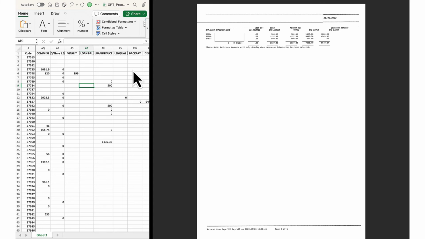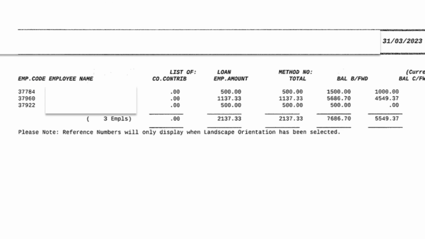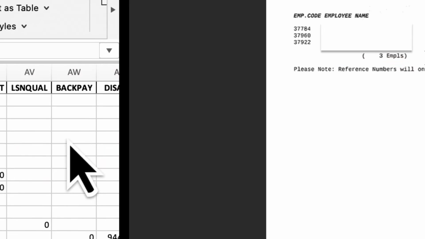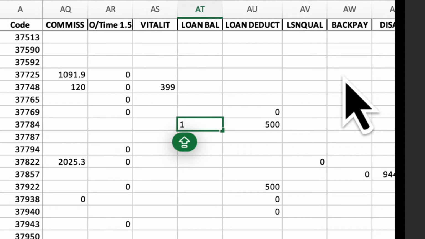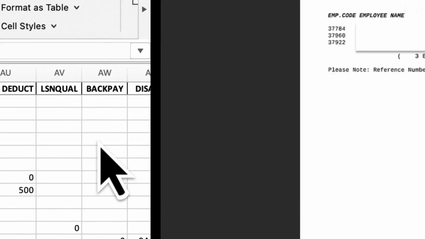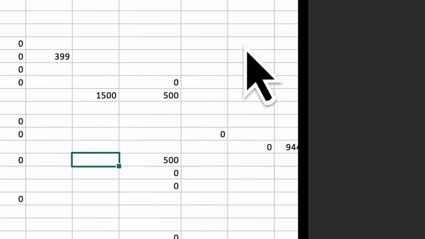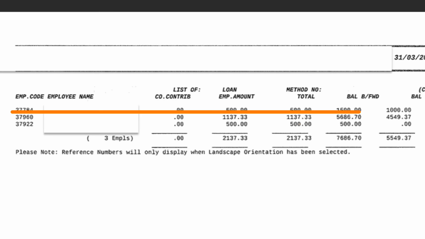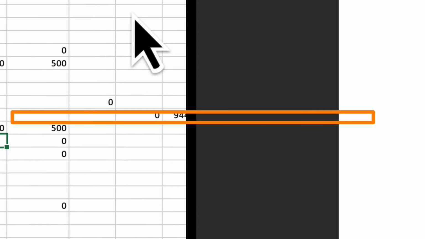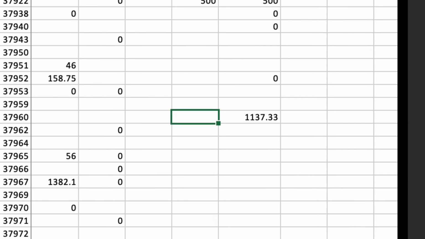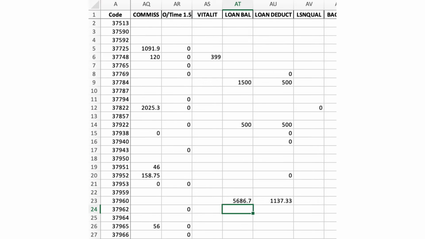Here's what the data looks like. Employee code 37784, balance of 1,500. Employee code 37922, balance of 500. Employee code 37960, balance of 5687.70. And that's how you can handle missing information by adding it directly to your import template.